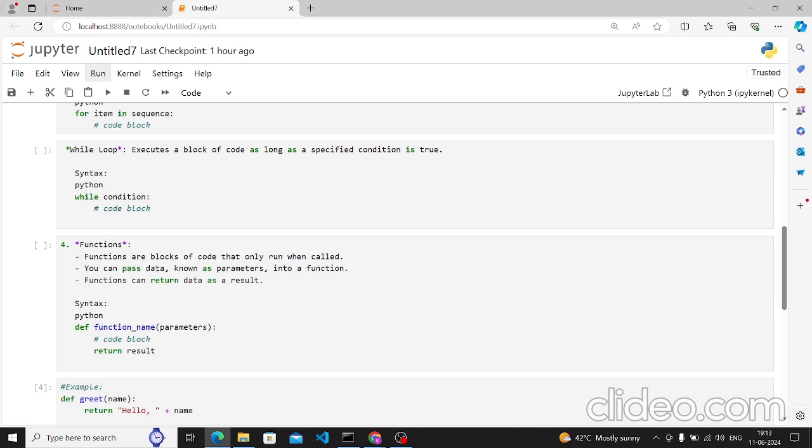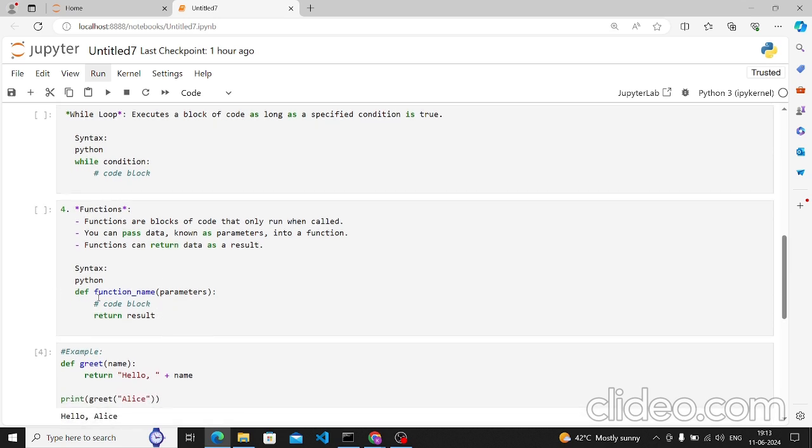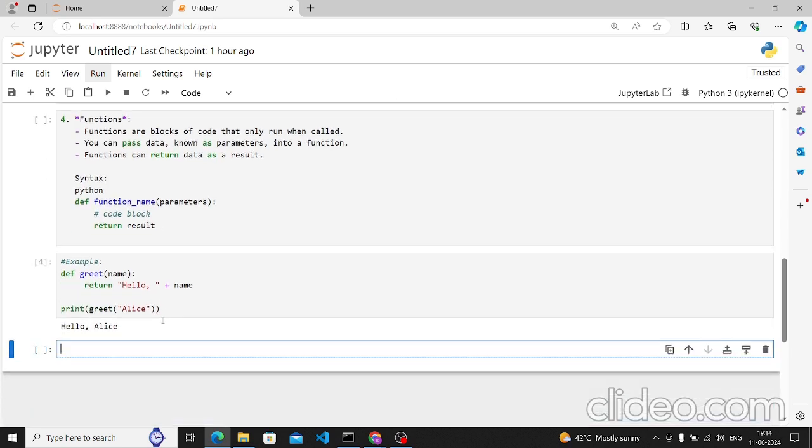Now your last one is your functions part. Functions are blocks of code that only run when called. You can pass data, known as parameters, into a function, and a function can return data as a result. For example, here is your syntax, which is def and then your function name. In brackets you write the parameter, then you use your code block, you write your code, and then you use return result, so it will show you the result.